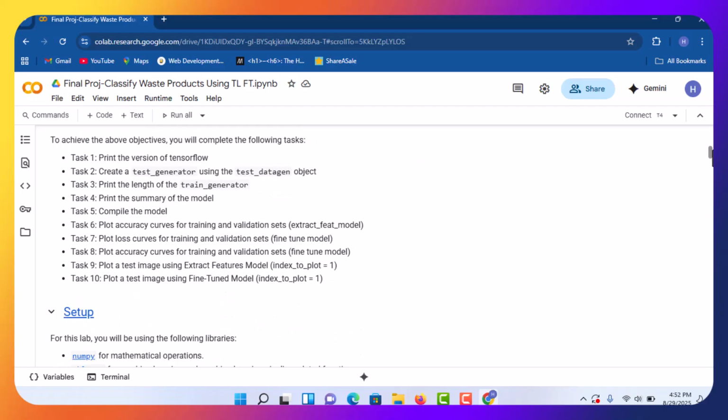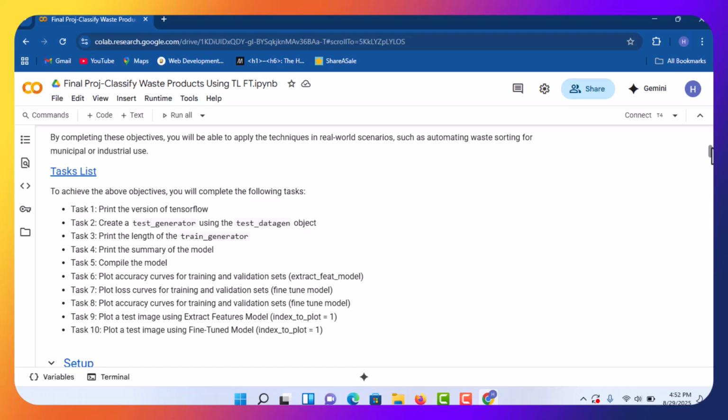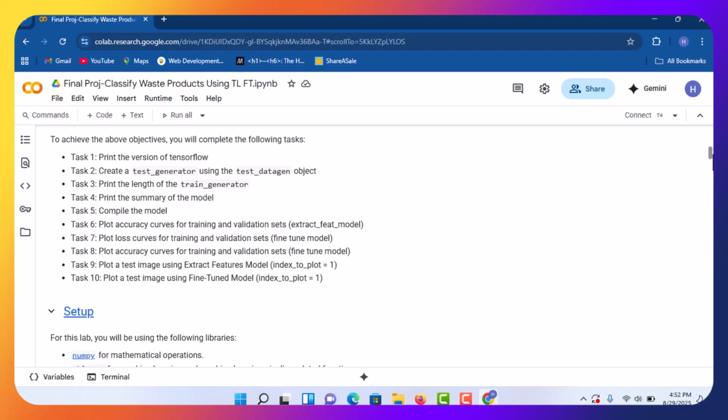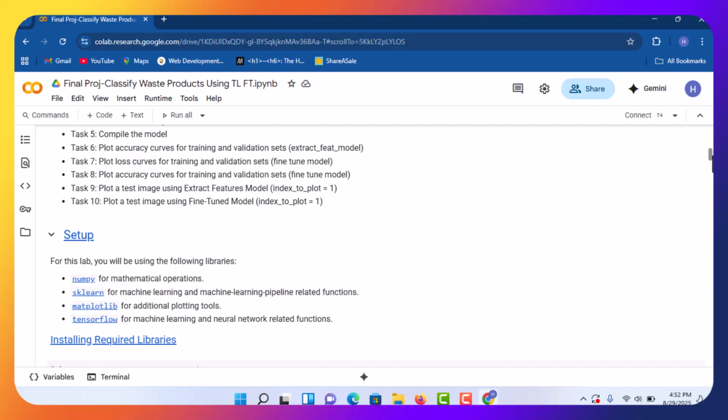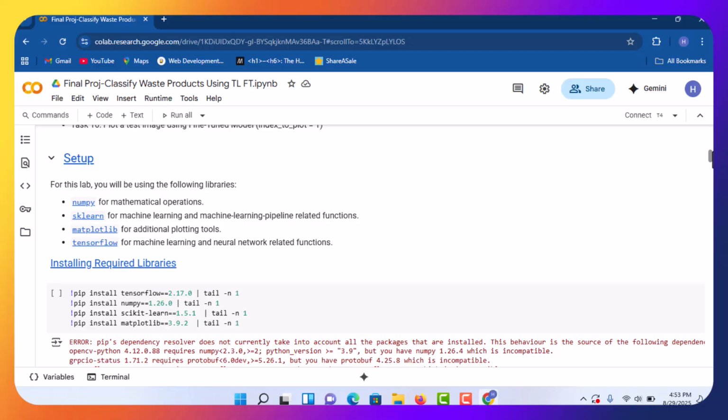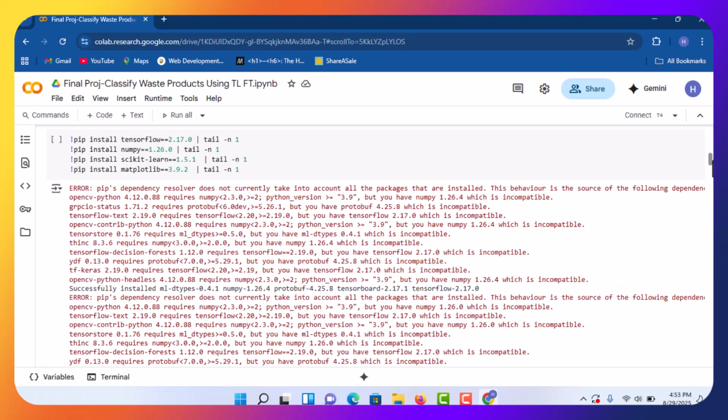So I listed the process as sub-tasks that I'm going to be working on, from task 1 to task 10. Working through these tasks gives a clear process for the execution of this project. Now the setup for this project: I will be using the following libraries. I will be using NumPy, scikit-learn, matplotlib, and TensorFlow. From TensorFlow, I'm going to be using the Keras package. So this is what is used for this particular project.